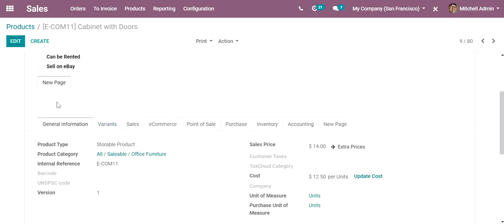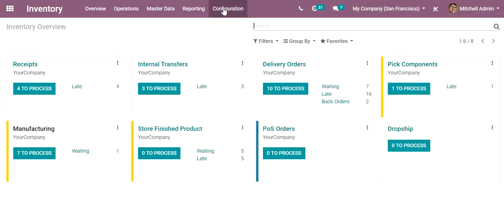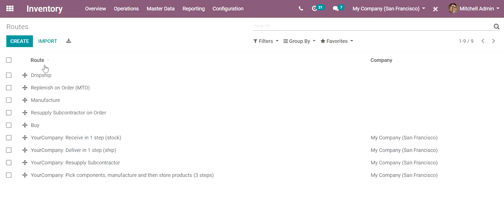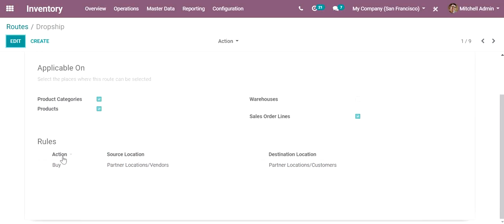In this drop shipping, an action takes place. We'll go and see in the inventory what that action is. Go to inventory. In the configuration you can see routes. Click on routes. If you select dropship, you can see here it takes an action. The source location is vendors and the destination is customers, that is, directly from vendors to customers. So dropship performs an action called buy. So that is what dropship does.